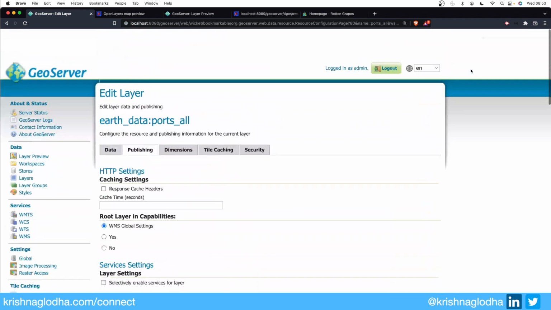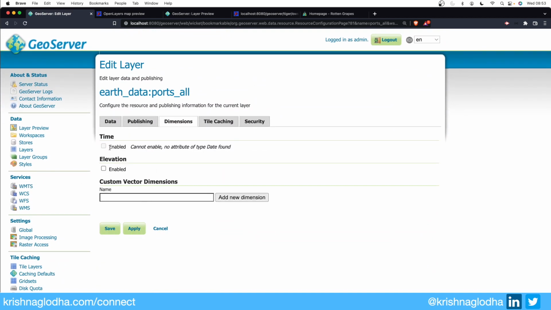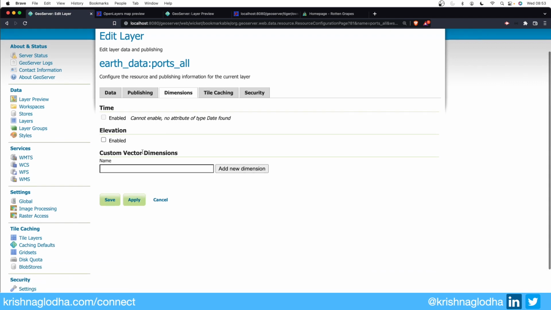Next we have a dimensions tab. So if your data contains a dimension which has a time or elevation, you can use it over here. So by default you can see that we cannot select time because we have no attribute where this type of data is found. But elevation, you can select the attribute that you want, and then it will be used as an elevation.